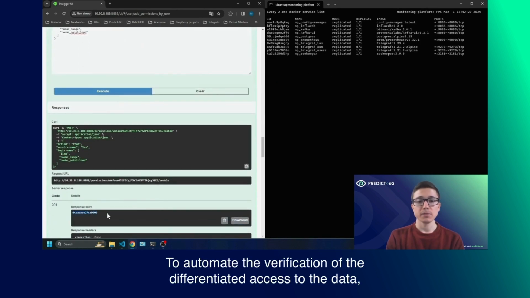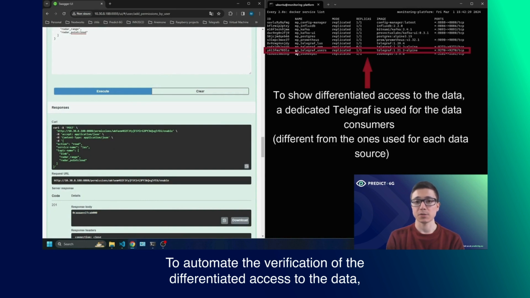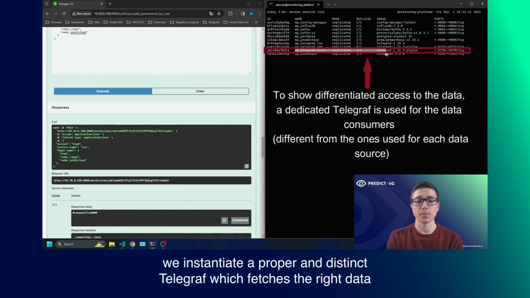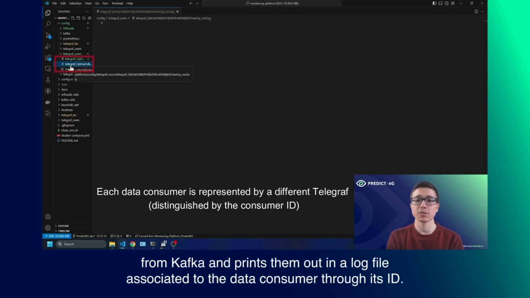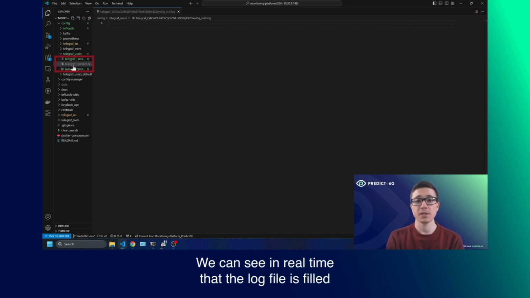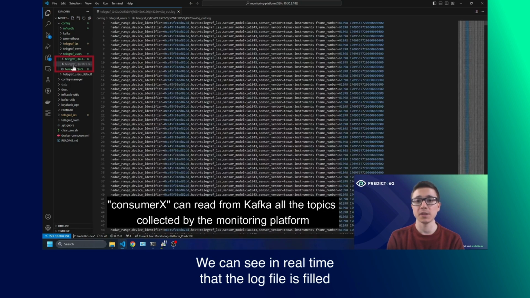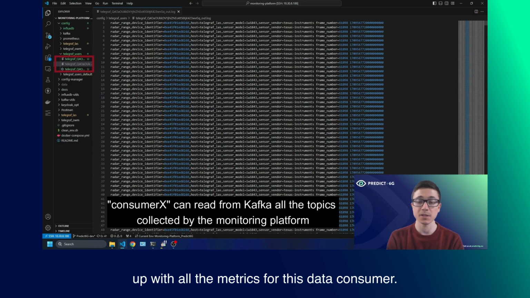To automate the verification of the differentiated access to the data, we instantiate a proper and distinct Telegraf which fetches the right data from Kafka and prints them out in a log file associated to the data consumer through its ID. And we can see in real time that the log file is filled up with all the metrics for this data consumer.